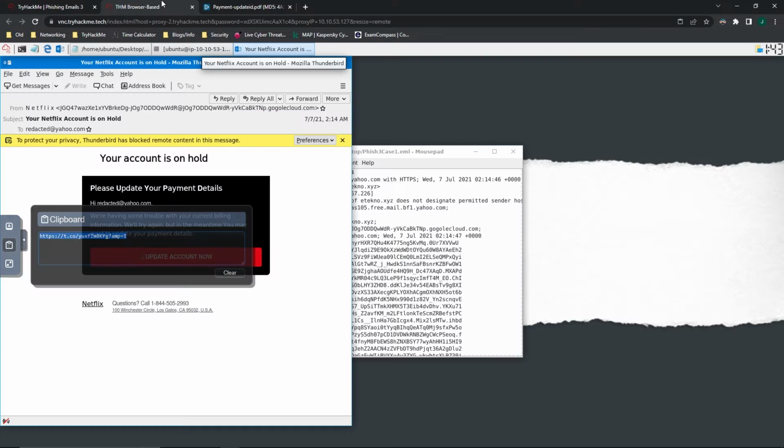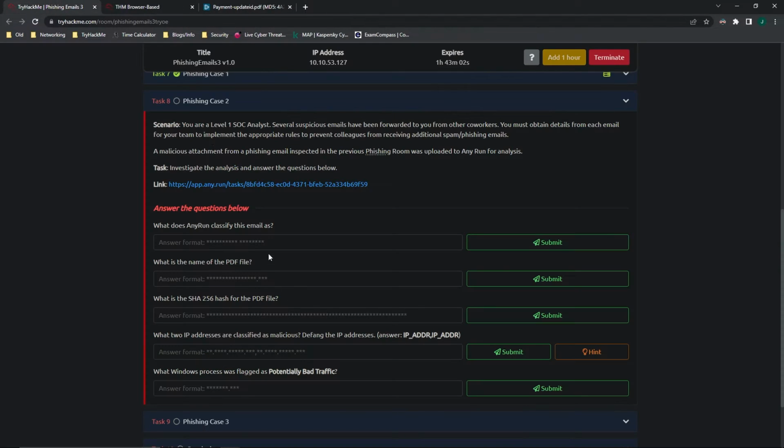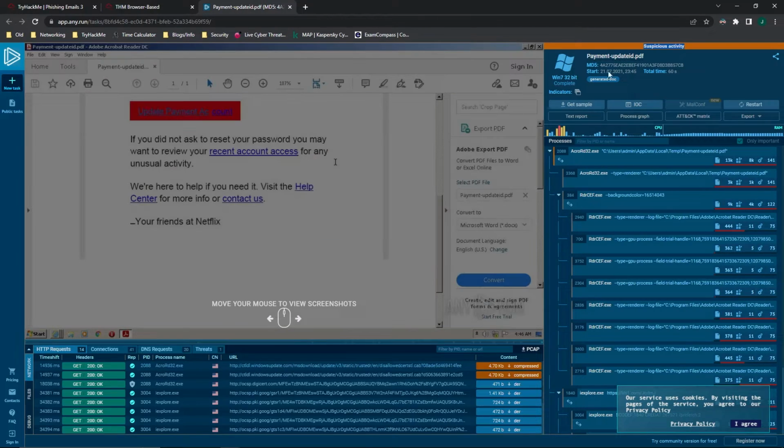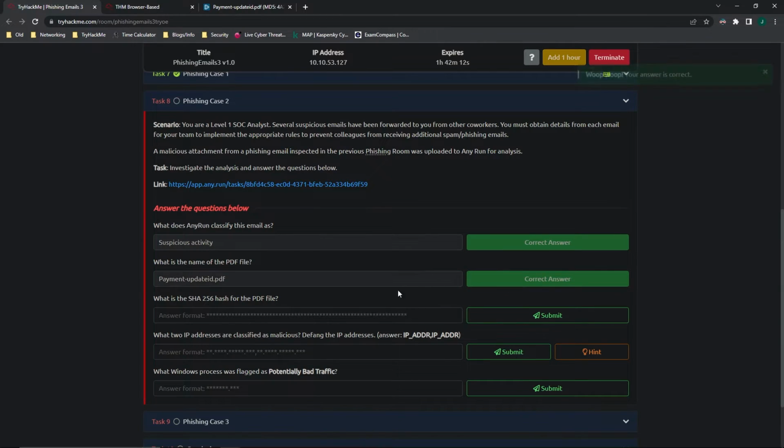Looking back at the question, what does it classify the email as? If we look up here, we can see that it classifies it as suspicious activity. So we can just copy that, paste it. What is the name of the PDF file? It's paymentupdateid.pdf. All right, if we click on it, we can actually just copy that information there.